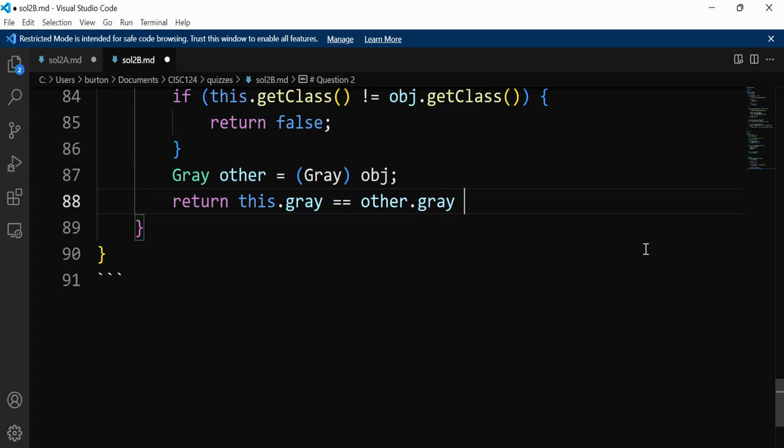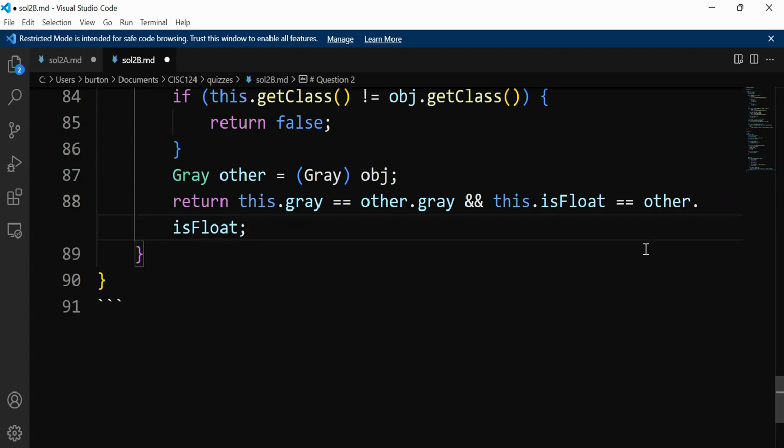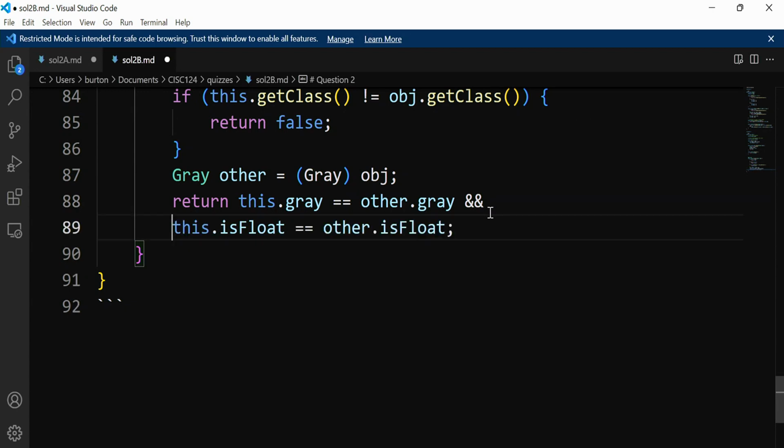Now you really should use doubleToLongBits, but for the purposes of the quiz, it didn't matter. And this.isFloat equals other.isFloat. You could write it that way, or you could split that into two conditions. You can write this in a bunch of different ways, but you have to compare both fields.